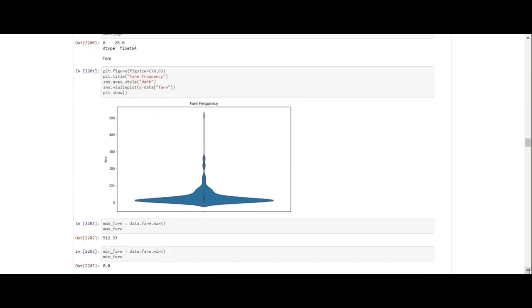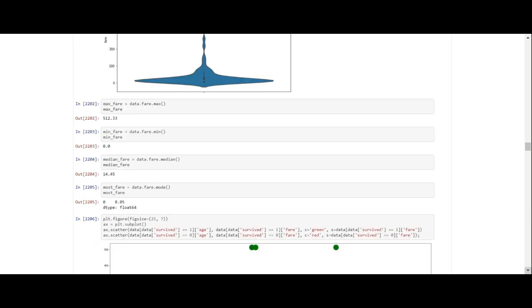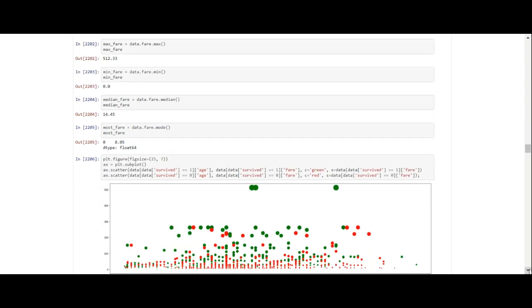Now we're going to check out the fare. Again, we plotted a violin chart of the fare. Most of the fares were not that much money, because you've got to remember this was over 100 years ago. The maximum fare was £512. The minimum fare was 0. The median fare was $14.45, and the most frequent fare was $8.05.